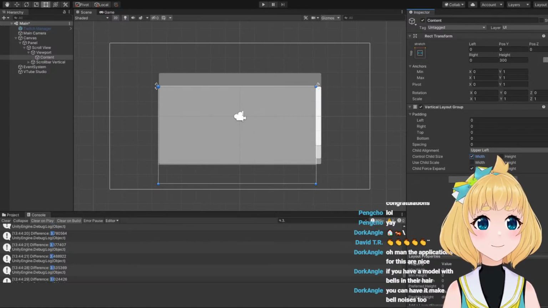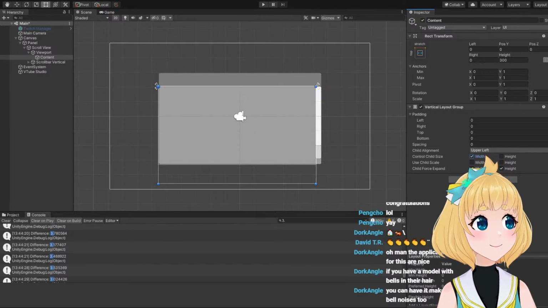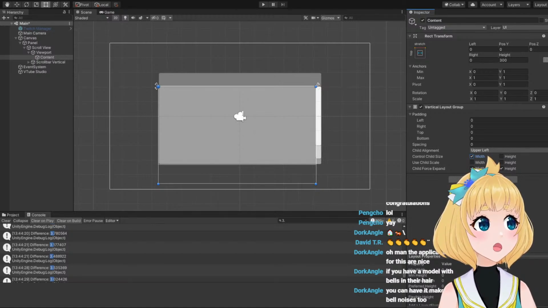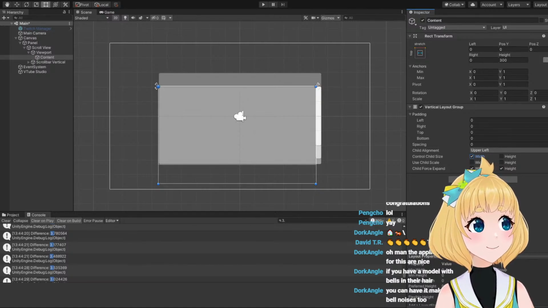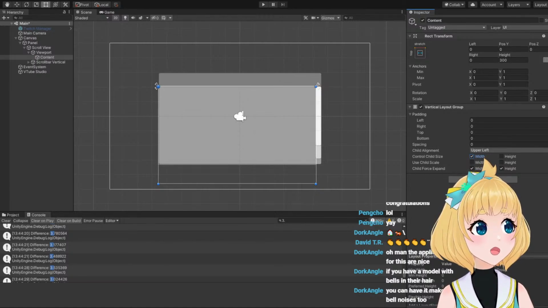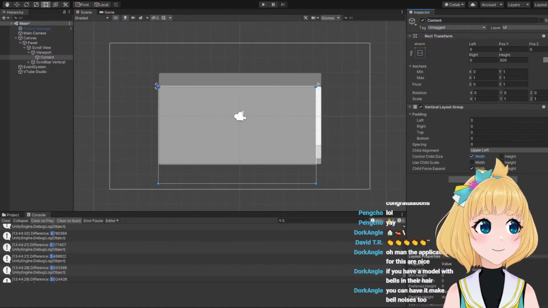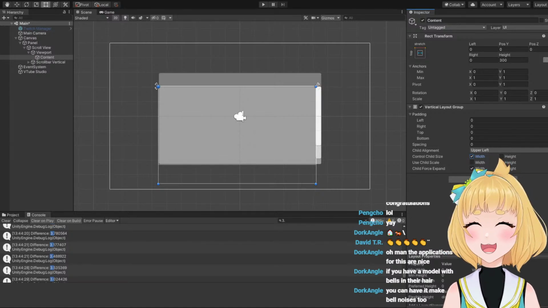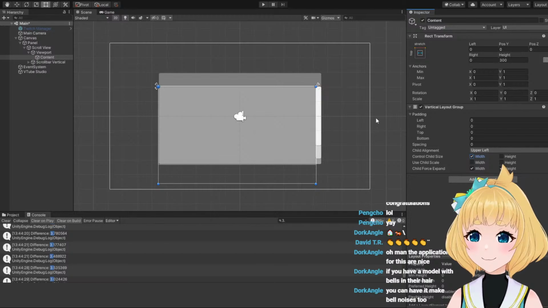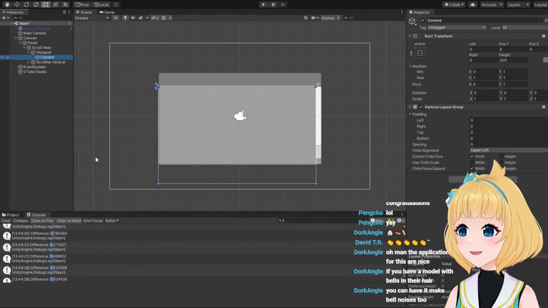If you have a model with bells in their hair, they could make bell noises. Wait! I can genericize this. Wait, you're totally right. I can absolutely genericize this. Oh my god. Wait a second. You're totally correct. That's pretty funny. Okay.